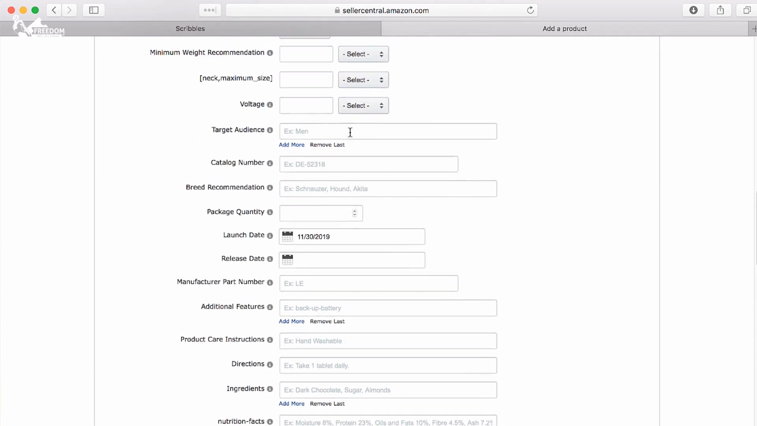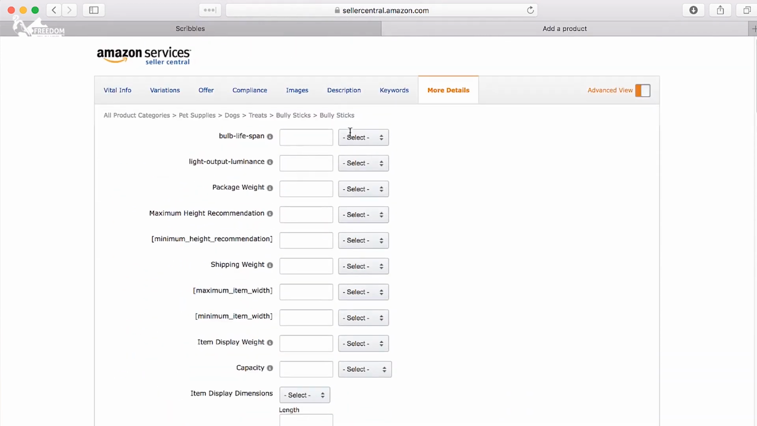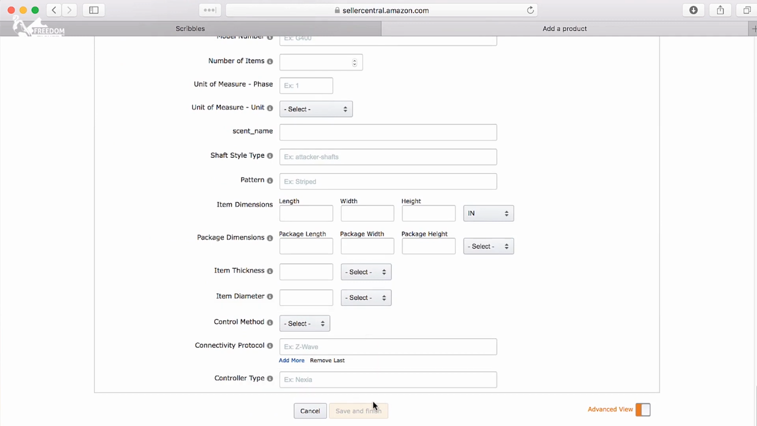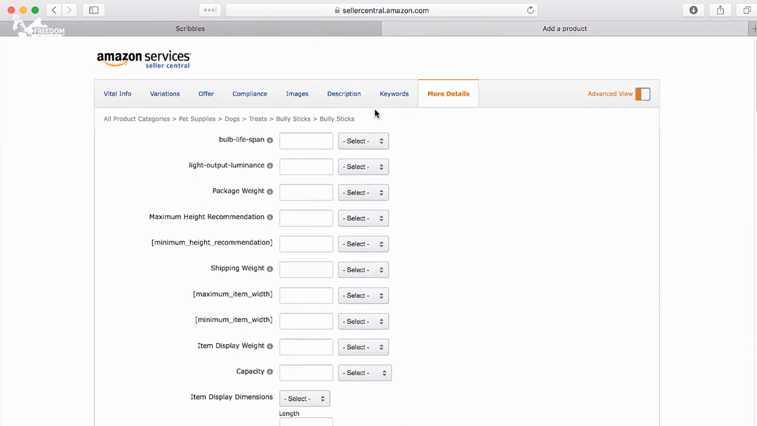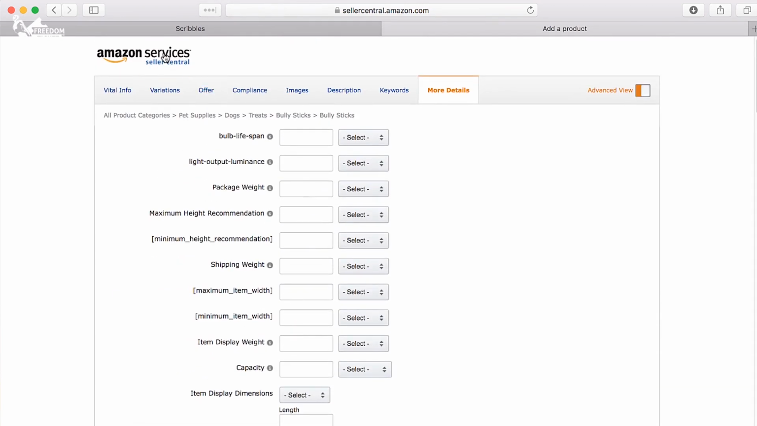Once you've got all this complete, I'm not completing it all here because I don't want to actually make this a live product. Once you've got everything complete, this yellow button right here will turn on, and you can hit Save and Finish. Once you've done that, you can always come back and edit this. You can go into your Seller Central, edit the products, and come back and change the price, update the images, and so on.